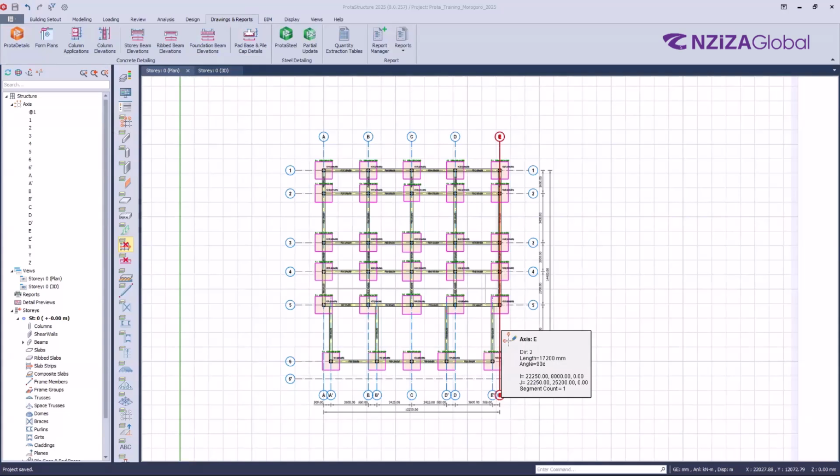Yeah, it will launch Protadetail. So A and B, we said that those ground beams, we are not designing them. We put them there just for detailing purposes, not for being designed. Yes, so that's why. Okay.